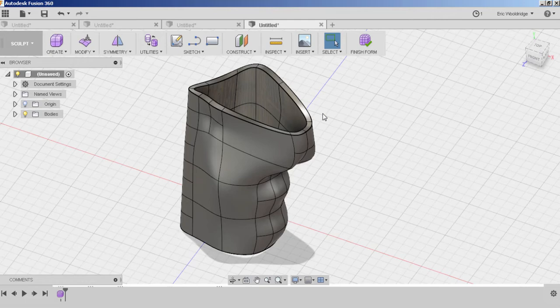So let's do that. Why don't you practice with that for a second. Go ahead and pause the video and use the Modify Thicken option to create wall structure. Pause the video and do that now, please.